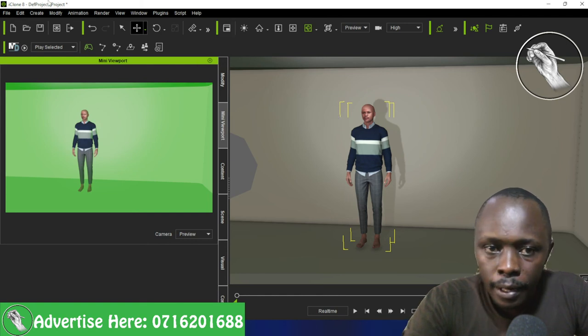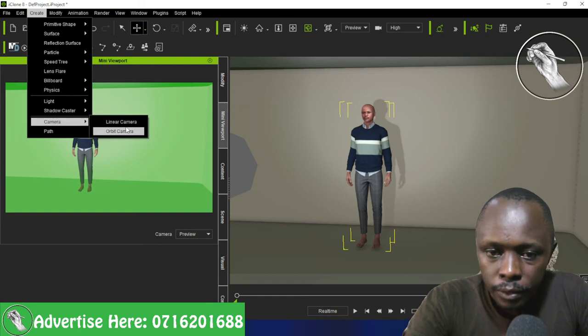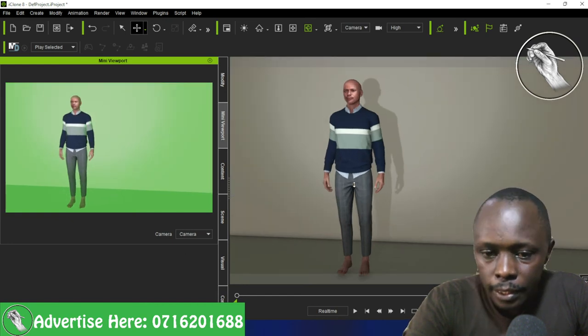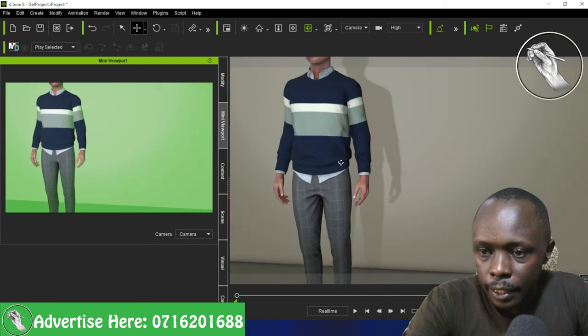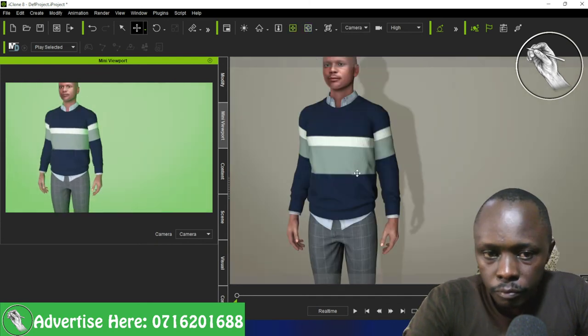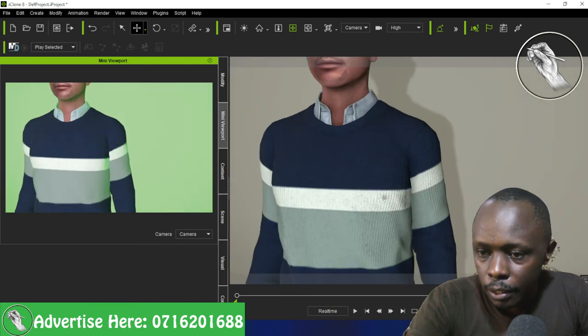And another way to understand, also you have to create a camera. Also you can still create a camera, and then with that camera, you can change and see how it looks like. And then you can still zoom it and see how your character will look like. So that's how you can use light.